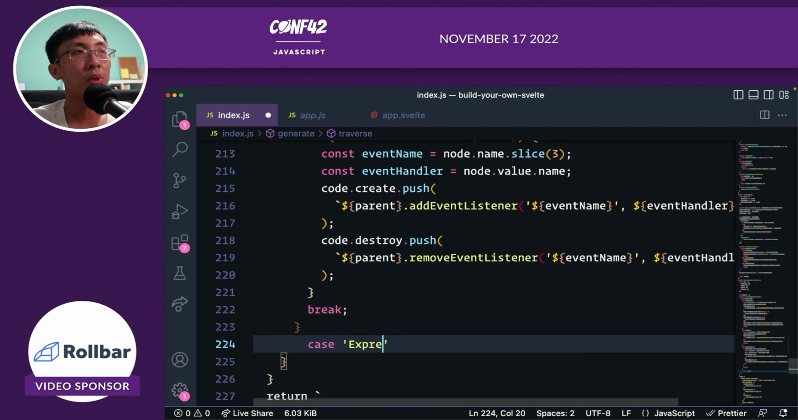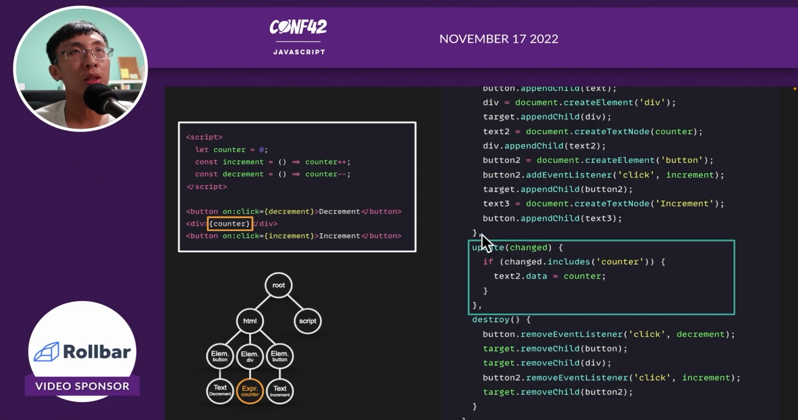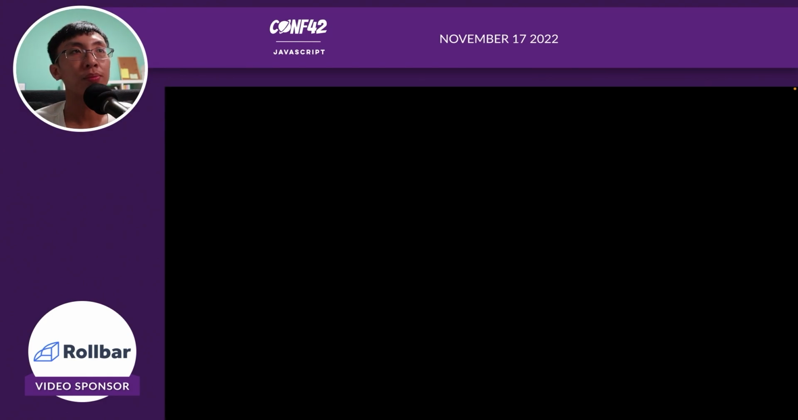So lastly, we have expressions. Expressions like this, we're just going to treat as if it is a text node. And then one thing we're going to do is use our analysis to figure out whether this variable, like the counter, will change. If it will, then we're going to include this condition here to call update on the text value with the latest value.